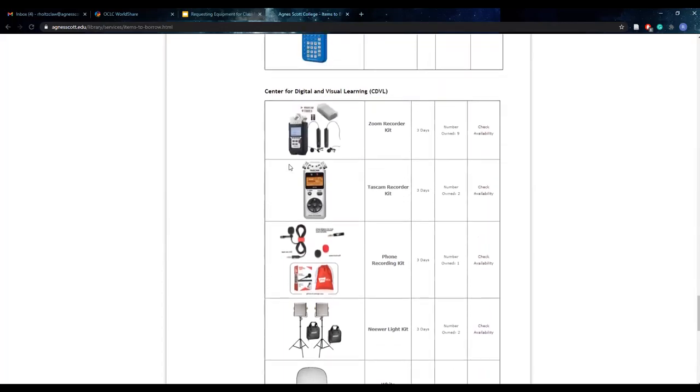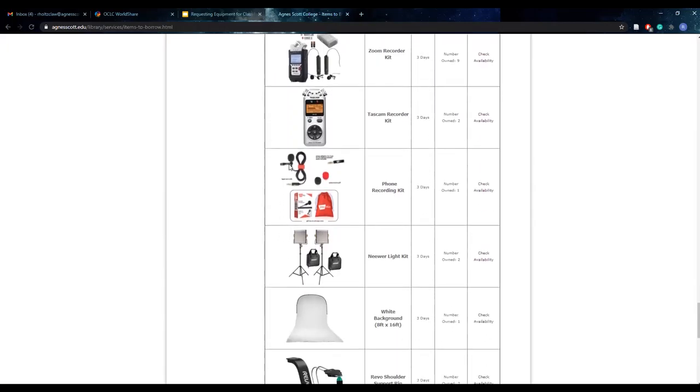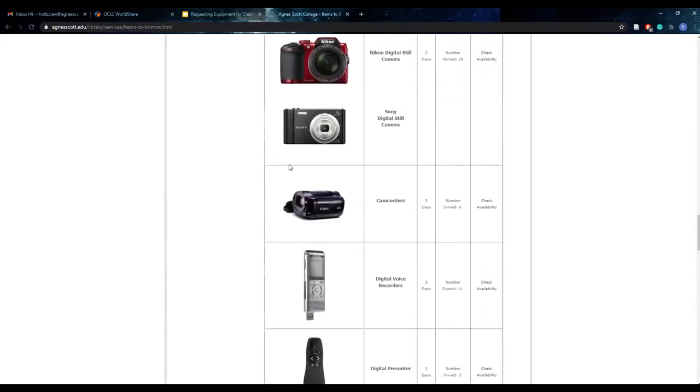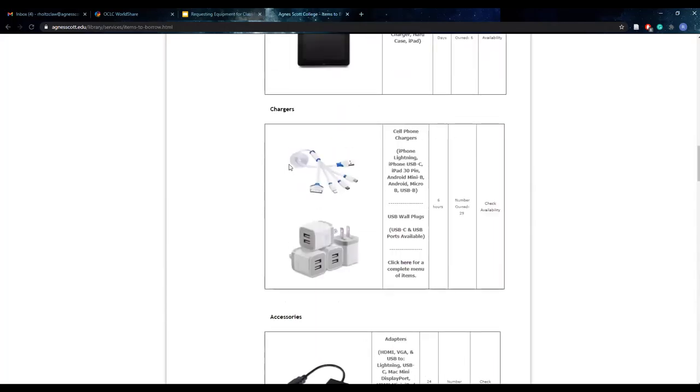And then this is commonly when our digital voice recorders, our Zoom recorders, and our Tascam recorders, or our phone recording kit gets checked out as well.